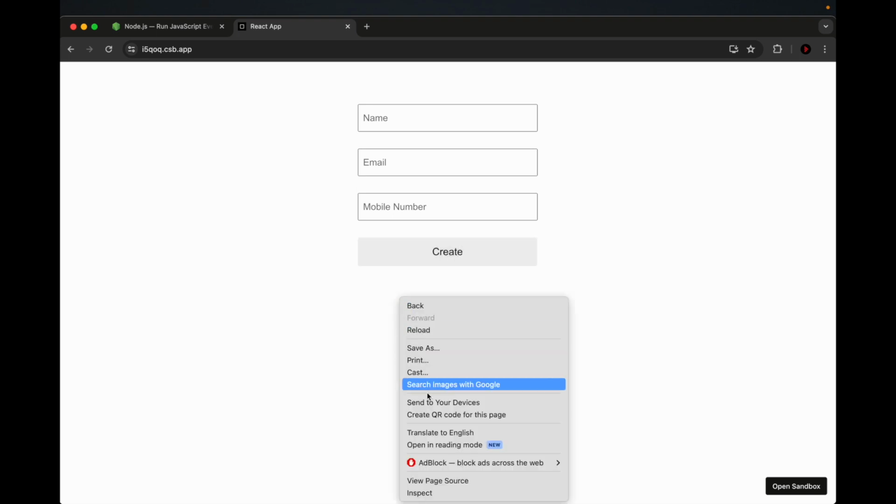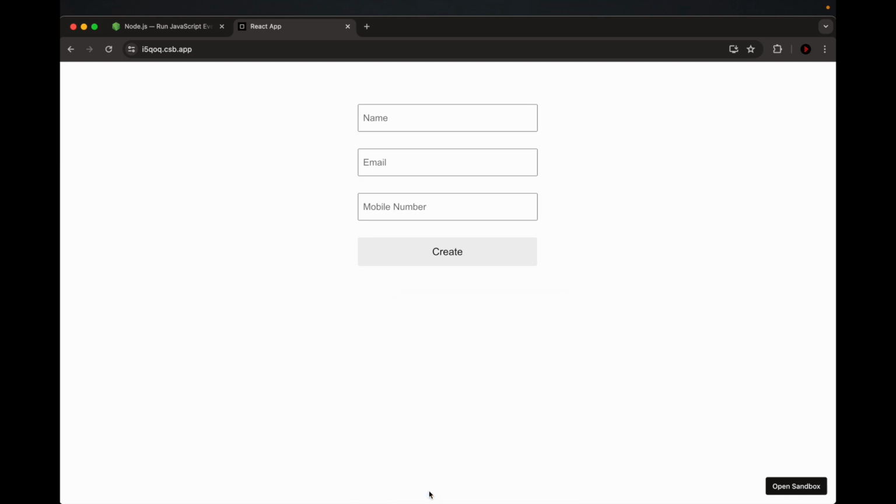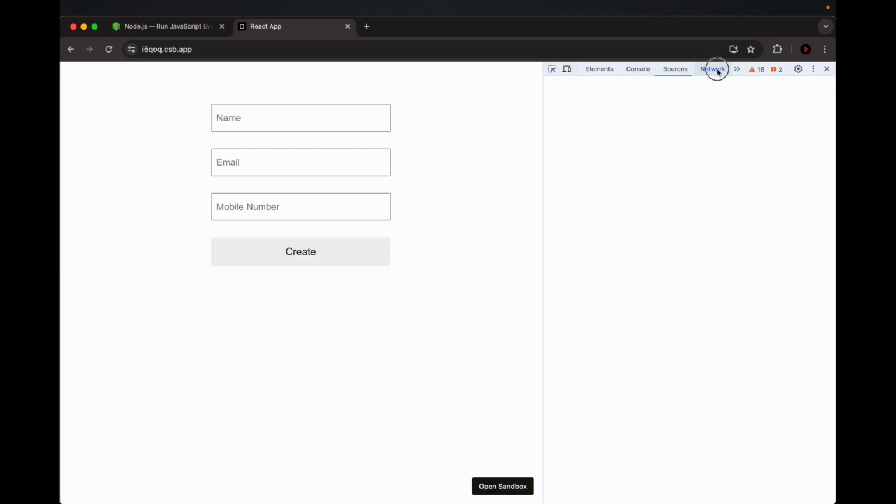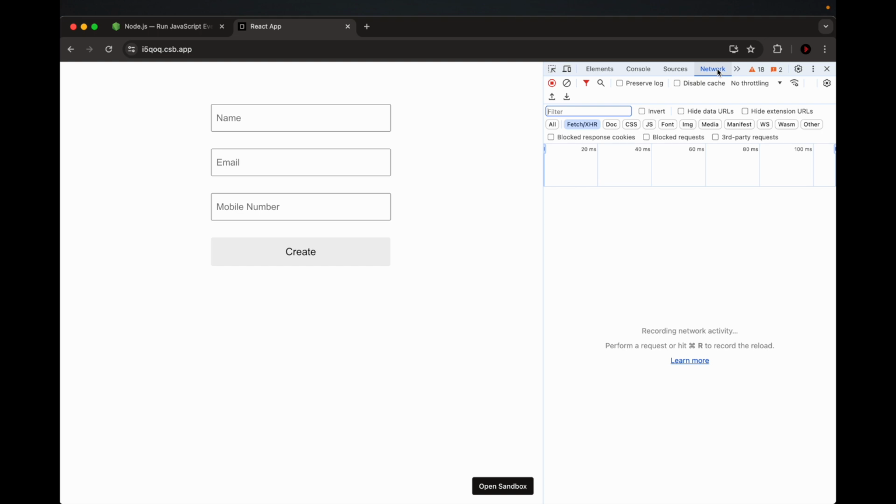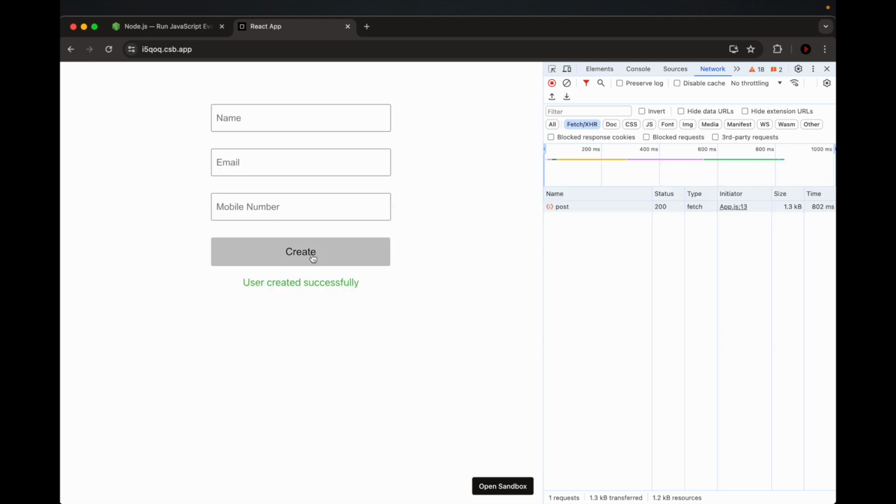Right click on the page, click inspect, and go to the network tab. Now enter the details: test at example.com and 111-222-333, a random mobile number. Click on the create button. Yes, it shows a message: user created successfully.